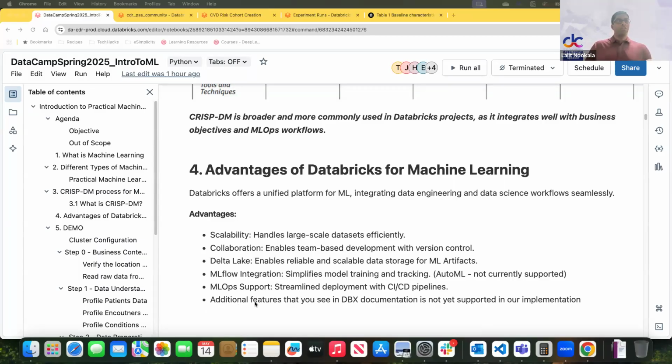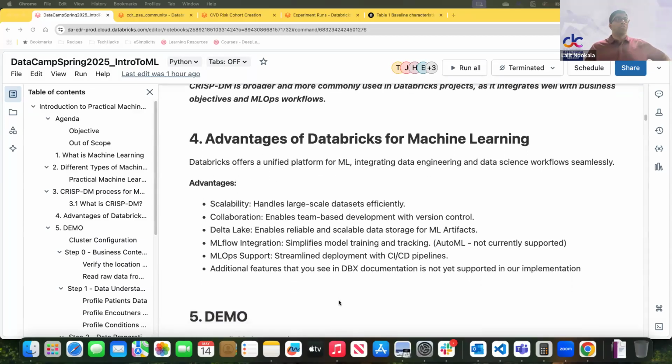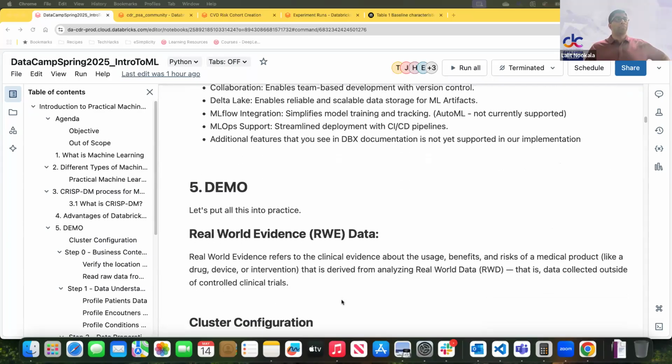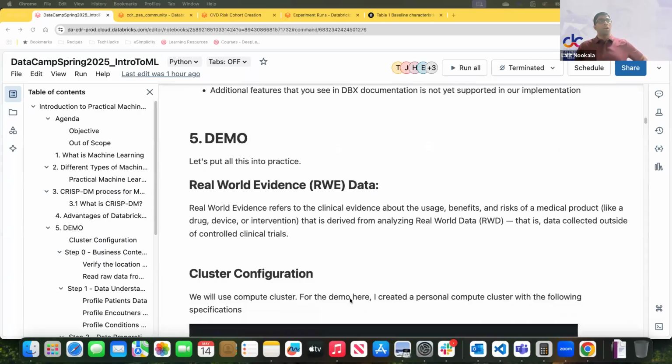There are a lot of additional features that are part of Databricks, and when you go through the Databricks documentation, you can see all of these things. This is not yet supported in our current implementation of Databricks. It's going to come at some point in time, but till then, we can still do a very successful end-to-end machine learning with whatever we have. All right. With all that said, let's get into the demo.